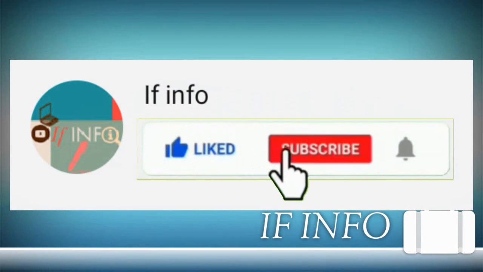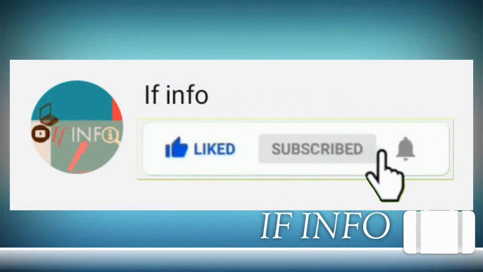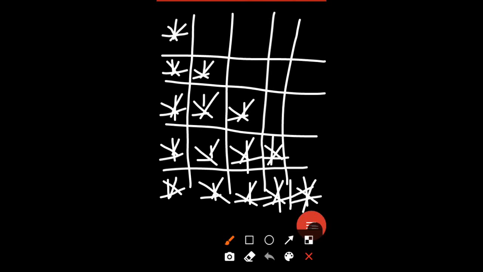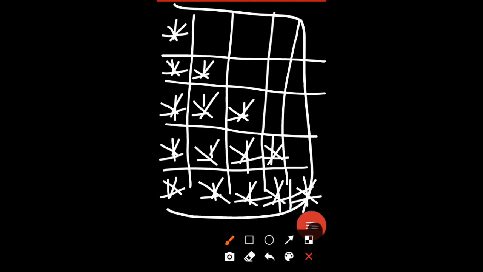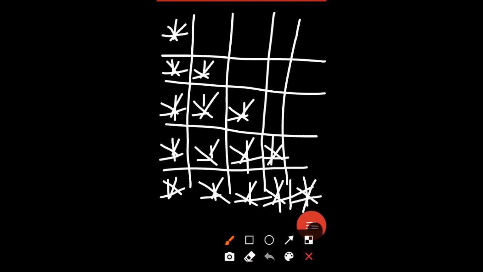Hey, in this video, I will teach you how we program this star sequence. There you can see 5 rows: in the first row 1 star is printed, in the second row 2 stars, in the third row 3 stars, and the fourth 4 stars, and the fifth 5 stars.